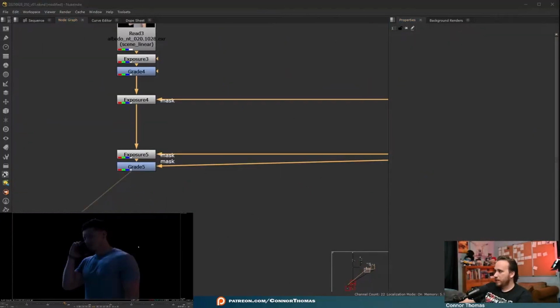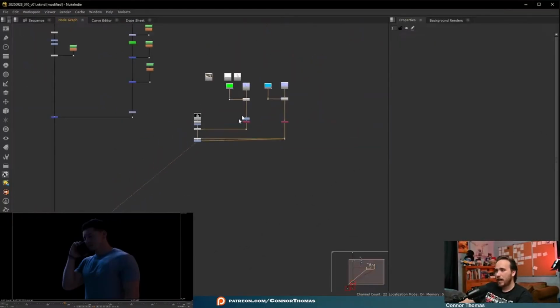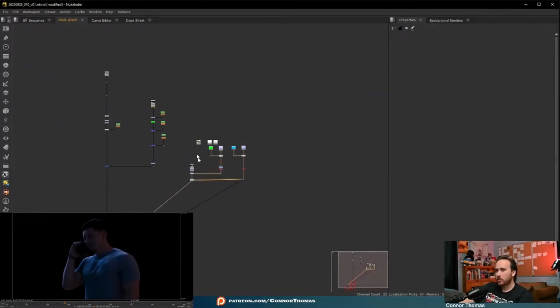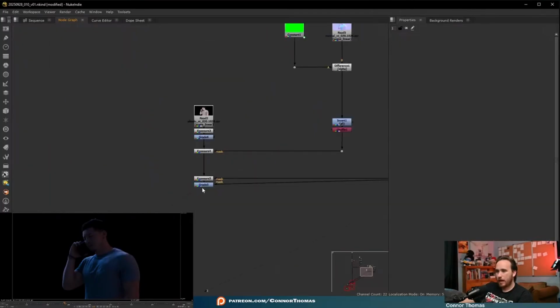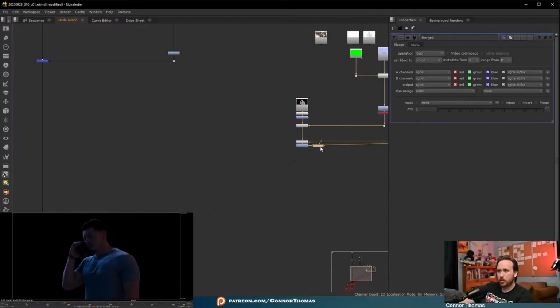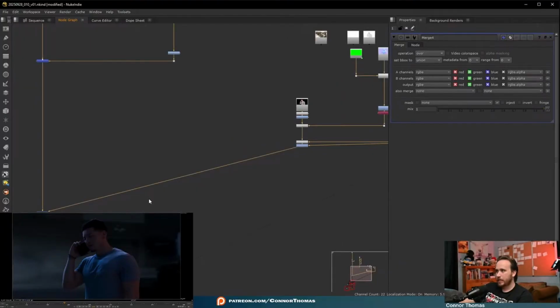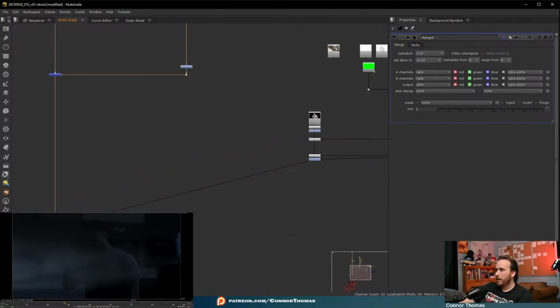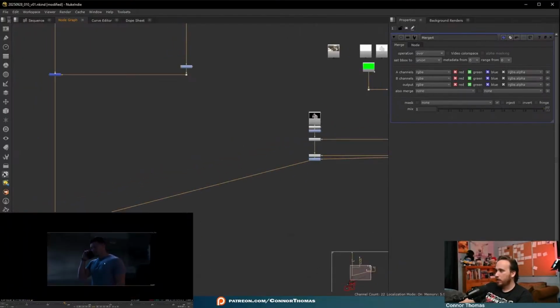All right, fantastic. Now we actually can drop this in and see how this looks. And then we're going to need to add some more details to it as well. Let's go ahead and add a merge node. And this merge node here, we're going to drop it over onto our scene. And already, that's working pretty well.